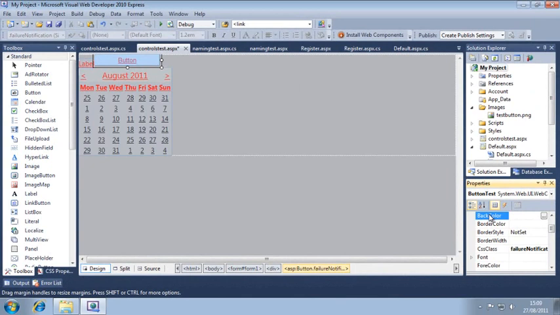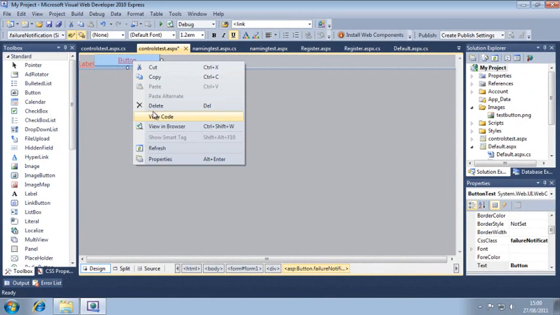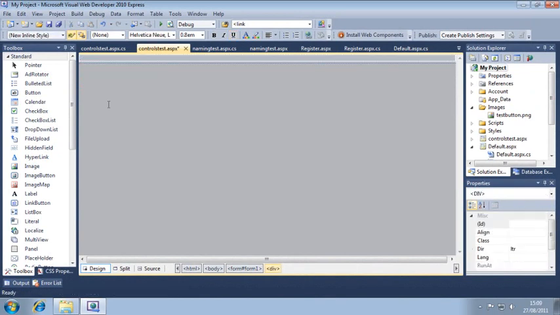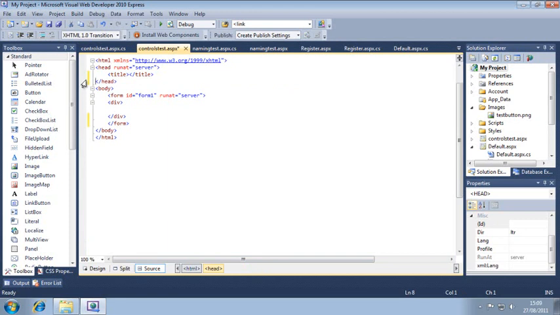Remove the controls now and remove the reference to the CSS file. You've now completed Lesson 4.10, Use Common Properties.